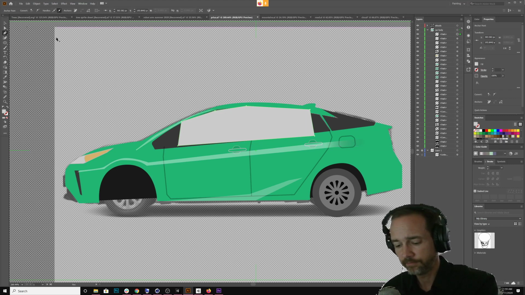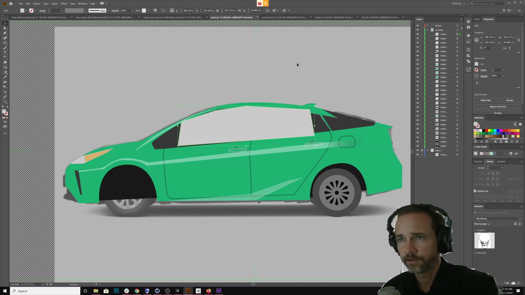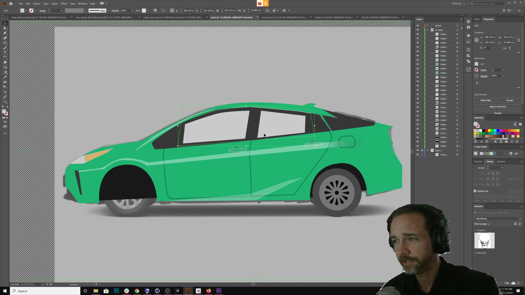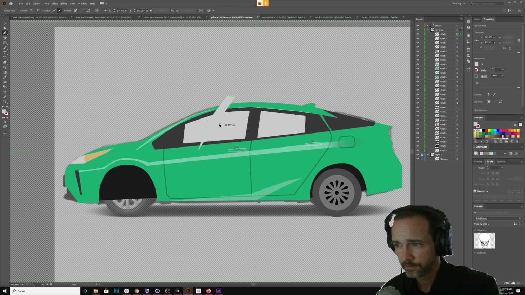And hit V, grab this, and again, this needs to be at the bottom of the stack to go behind in there. And there's just some streaks on the window. Let's deal with that with the pen tool. And so kind of here, I'm going to give mine a little bit of curvature. So like there. About like that. Let's get these a little bit brighter.